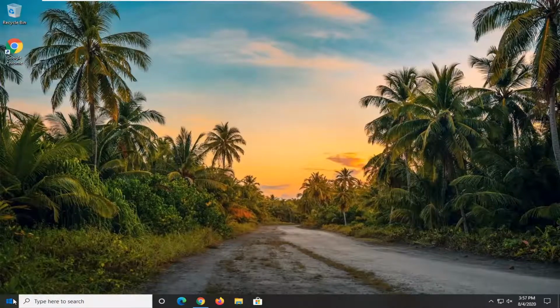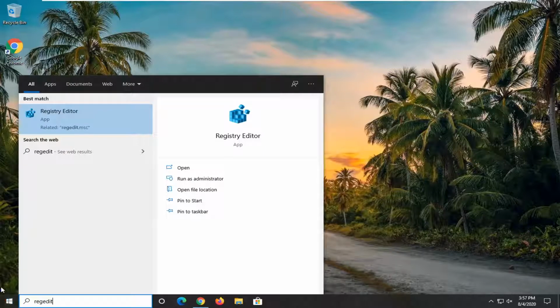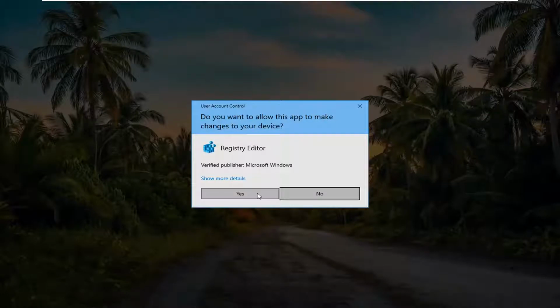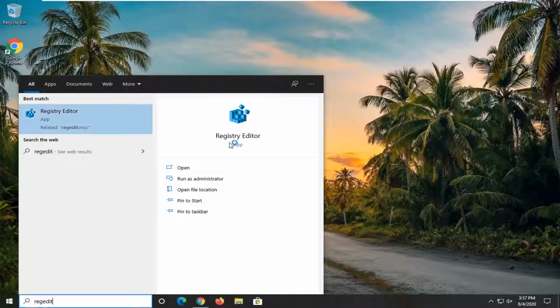And we're going to begin by opening up the Start menu. Type in regedit, so regedit. Best result should come back a registry editor listed directly above app. Go ahead and right click on that and select run as administrator. If you receive a user account control prompt, go ahead and select yes.